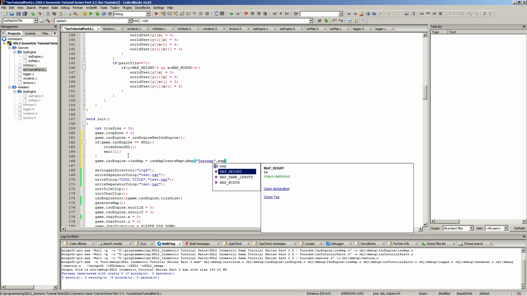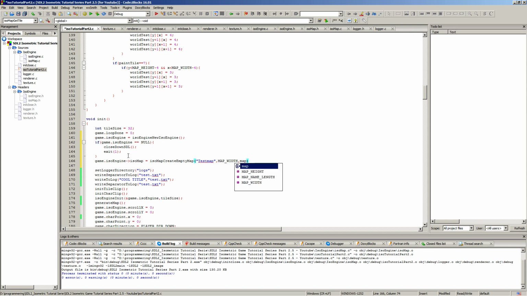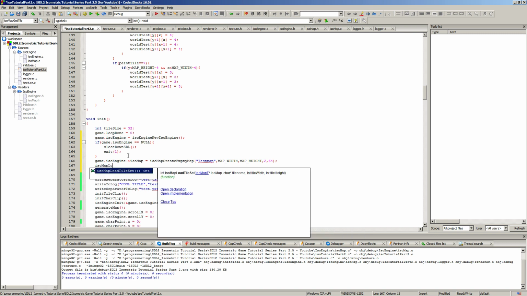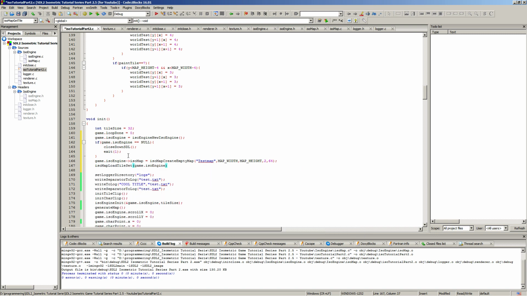And we have map width, map height. We can throw them in there too, and each tile is going to be 64. Just add 2 layers to the map, but it's not going to matter because we're only drawing the first one anyway. But for later, on isomap, load tile set, and we can get game.iso engine, isomap, and we can go data iso tiles.png, and as before, it's still 64 by 80. I can make sure that the map is not null before we do anything else here.